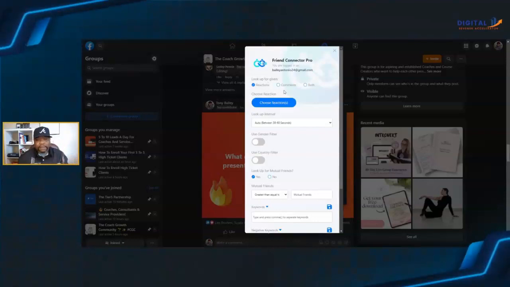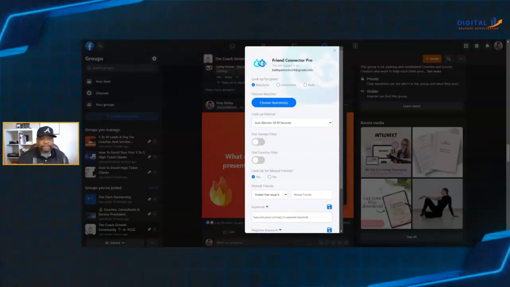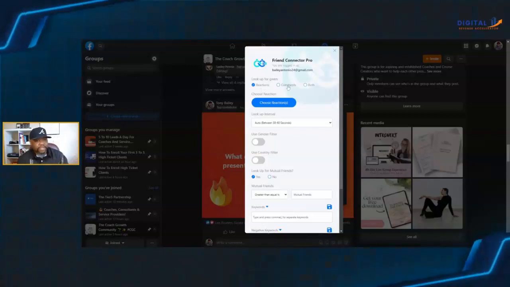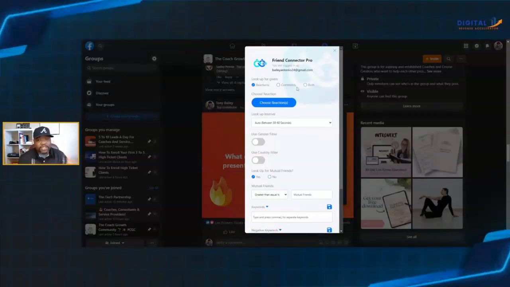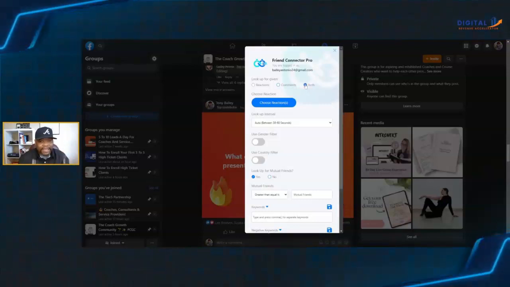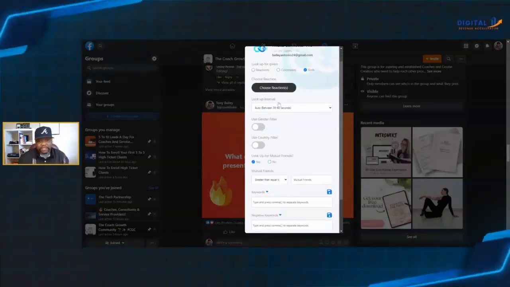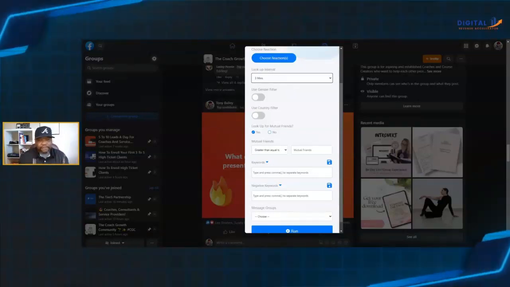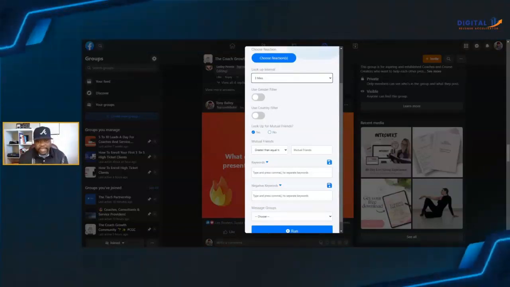I am going to customize what exactly I want the Friend Connector Pro to do. Do I want to send friend requests from the reactions? Do I want to send friend requests from the comments? Or do I want to send friend requests from both? I am going to click both. Then I'm going to choose the reaction. No, I'm not going to choose the reaction for this. What I'm going to do is set this to about 3 minutes in between sending the friend request. And I am going to let you see it send the first one just for the sake of time.